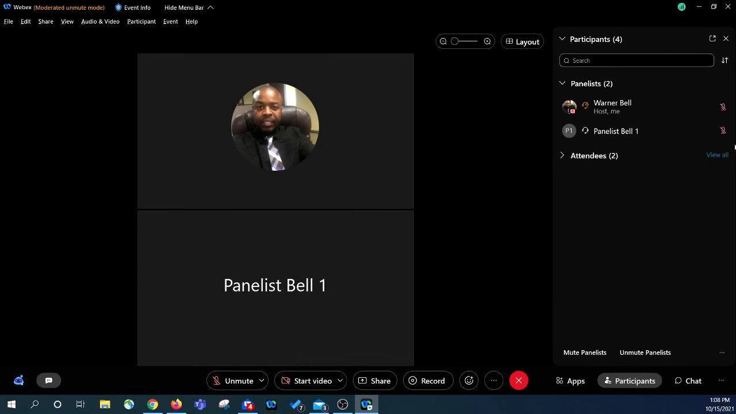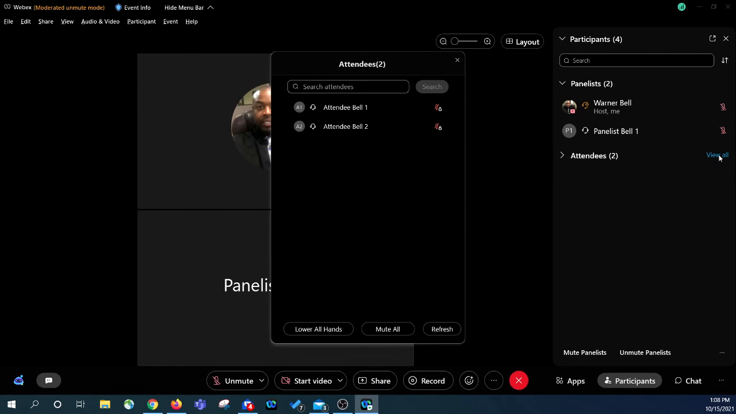In the panelist window, you can view your panelists and attendees. To view attendees, click the View All link next to attendees. A pop-out window will appear showing you all of your attendees. In this pop-out window, you can search individual attendees. If you have a lot, you can mute and unmute all of the attendees, and you have a refresh button to refresh your list to see who has entered or left as an attendee.